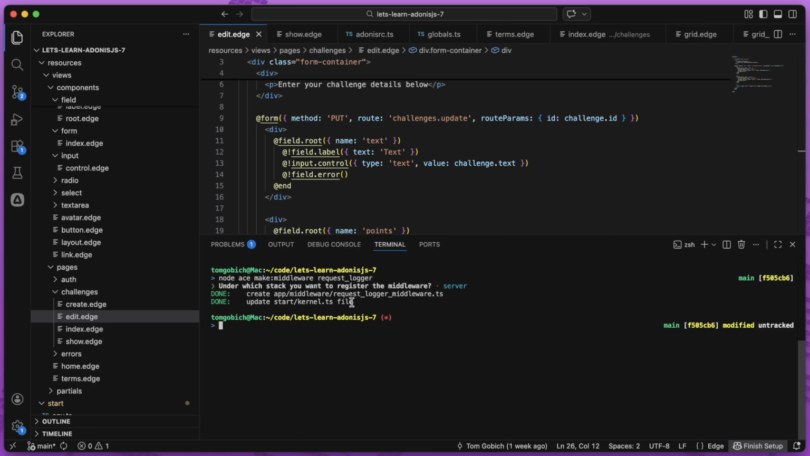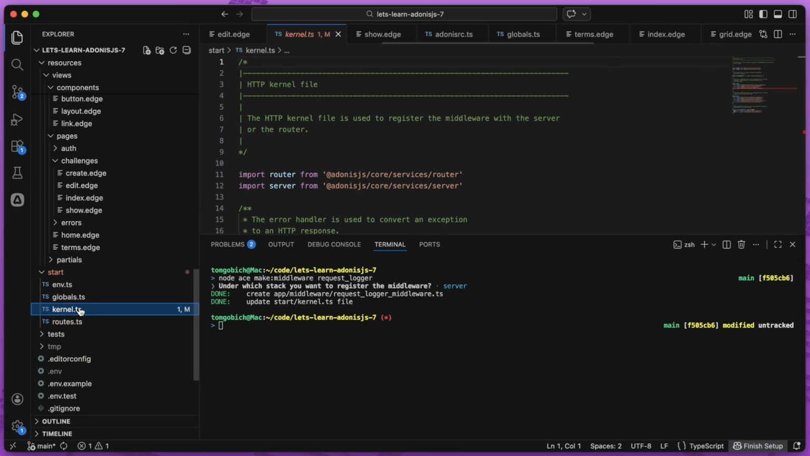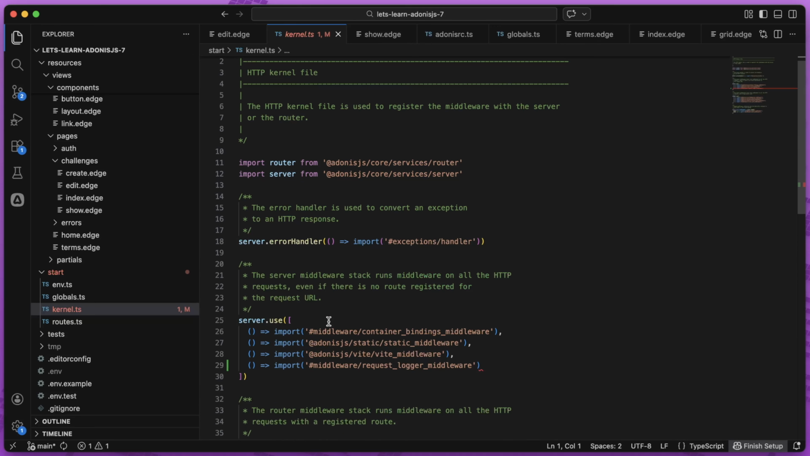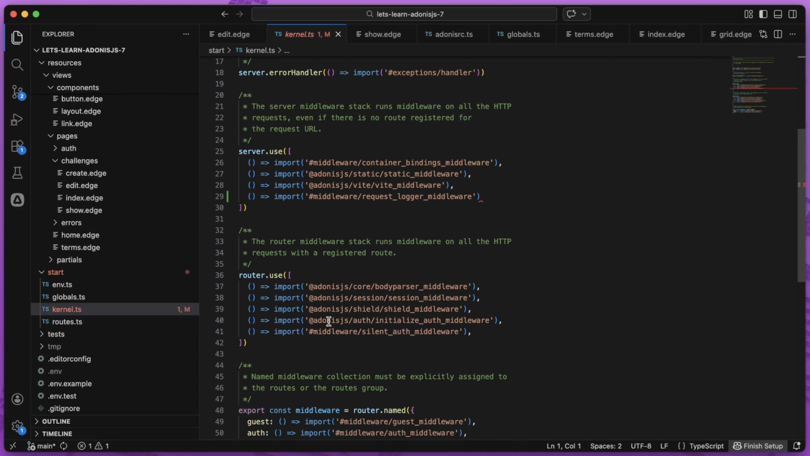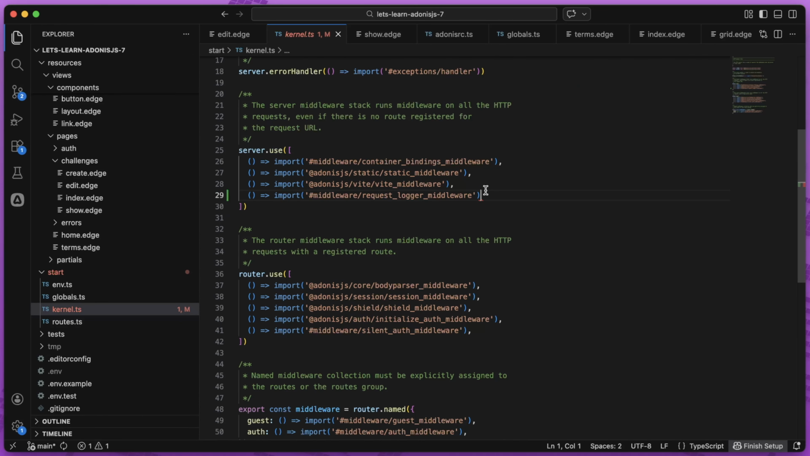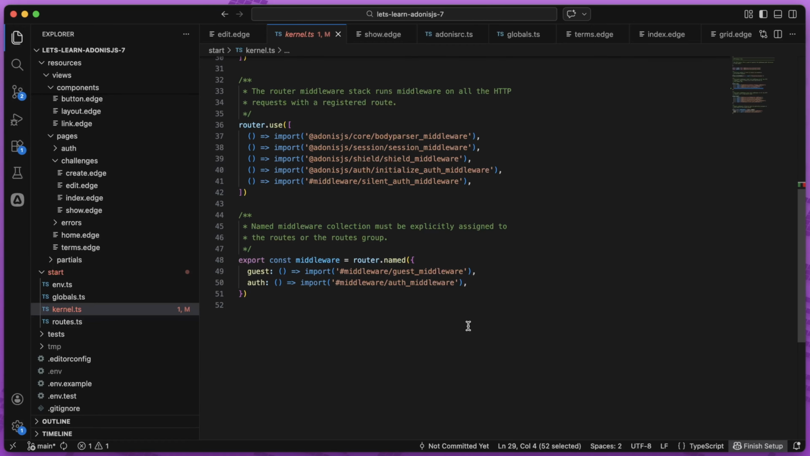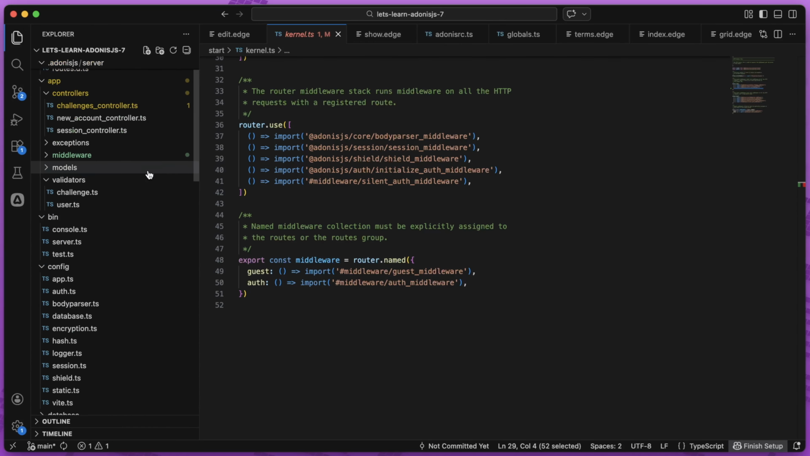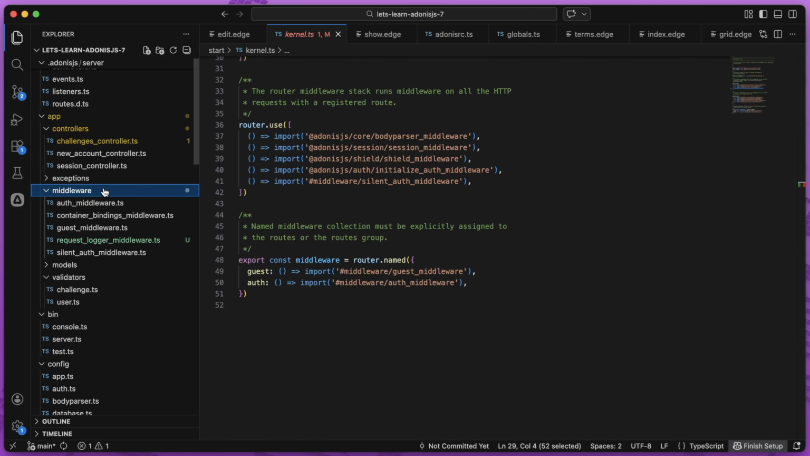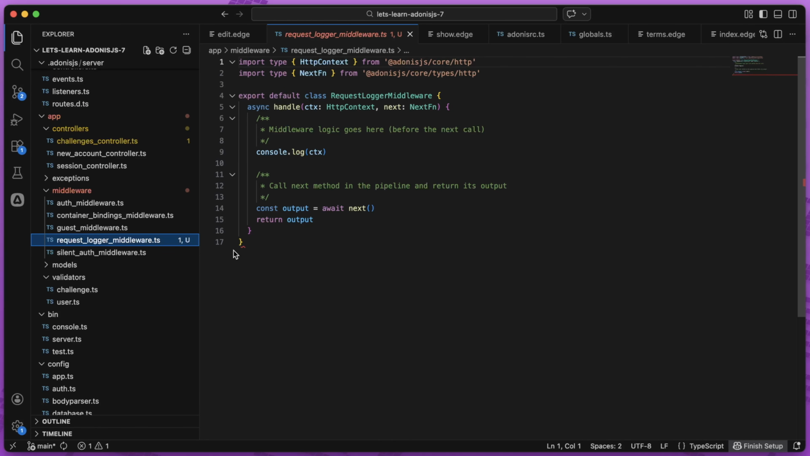If you'll recall back to where we were walking through our project structure, the Kernel.ts file is where the various types of middleware get registered inside of our application. We can take a look at this really quick as a reminder. So we have our server use for our server level middleware, router use for our router level middleware, and then the exported middleware section for our named middleware as well. And whenever we create a middleware, it's going to get added within our app middleware directory under the name that we gave it. So request logger middleware here.